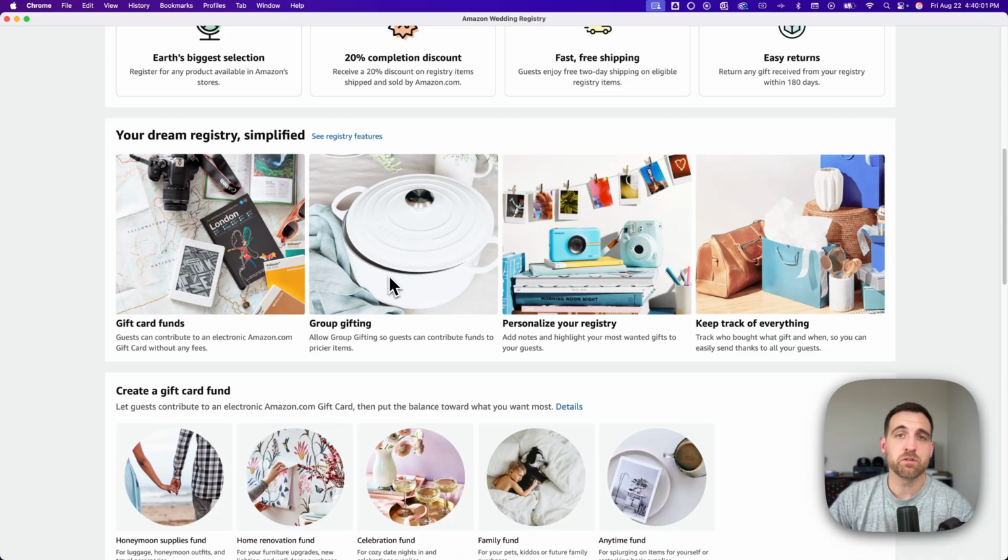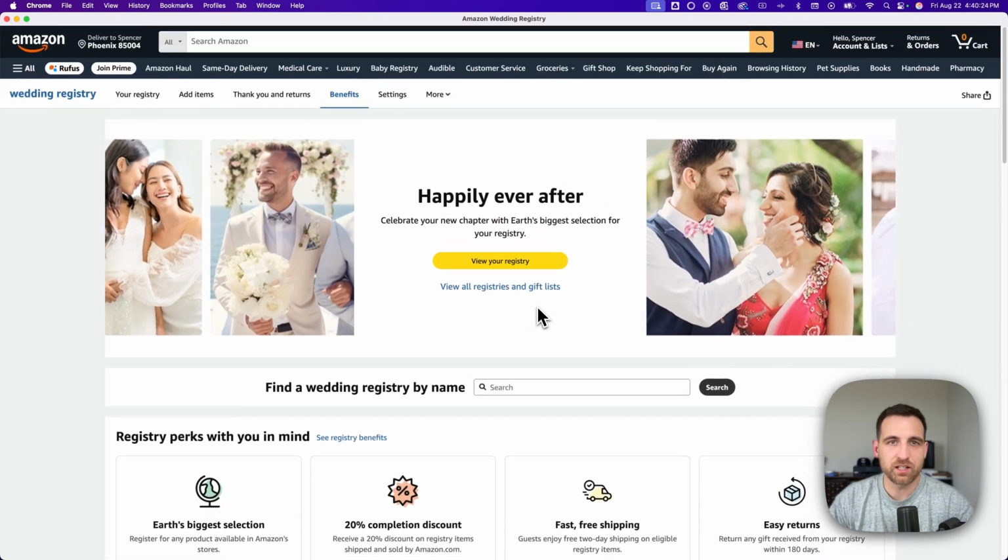Group gifting is maybe you want something like a large item, a large ticket item. It's not something that one person would buy, but if you put that on your registry, you can actually call it a group item. And so multiple people could add $20, $50, whatever, until they've actually purchased you that item, which is nice. And then you can personalize your registry, keep track of everything, etc.